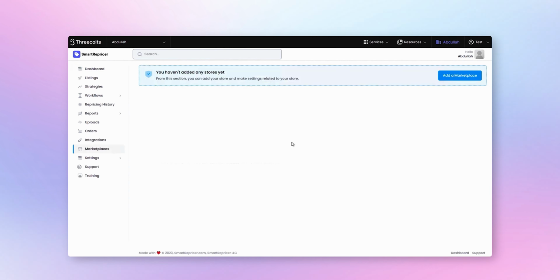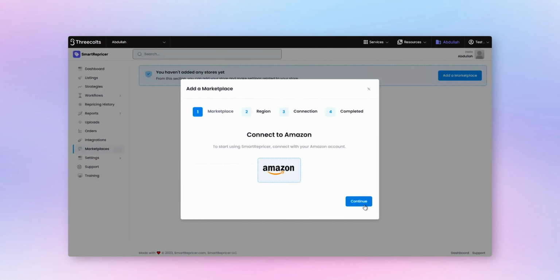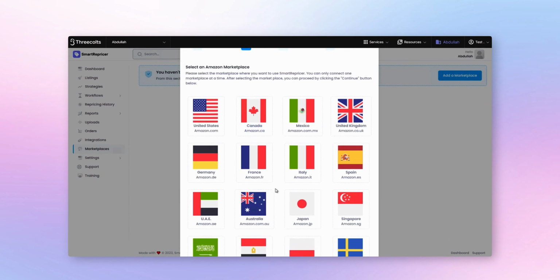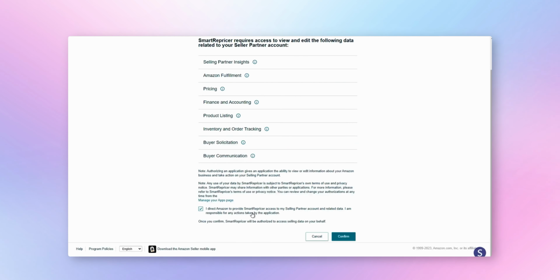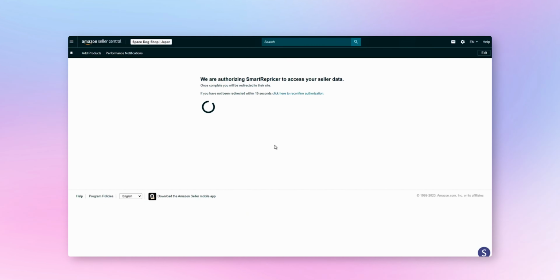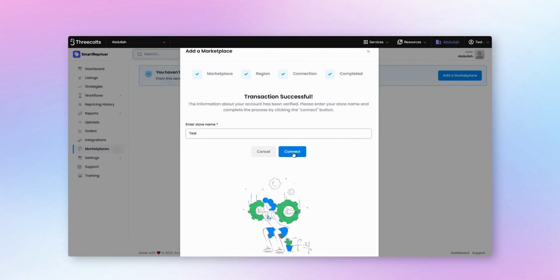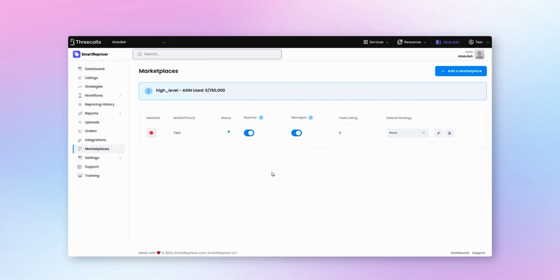First things first, connect your Amazon Marketplace. To do that, go to the Settings section in your navigation bar, then click on Marketplaces. Click Add Marketplace and choose your selling region, such as North America, Europe, or Asia Pacific. Then you'll be prompted to log into your Amazon Seller Central account and authorize SmartRepricer to access your listings. Once you've granted access, SmartRepricer will automatically begin syncing your listings.